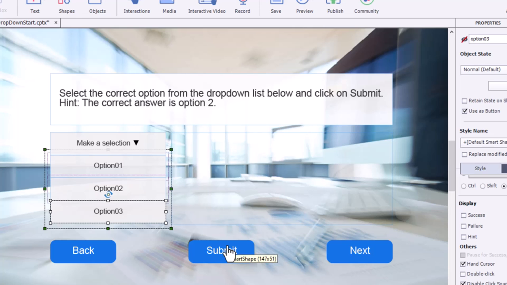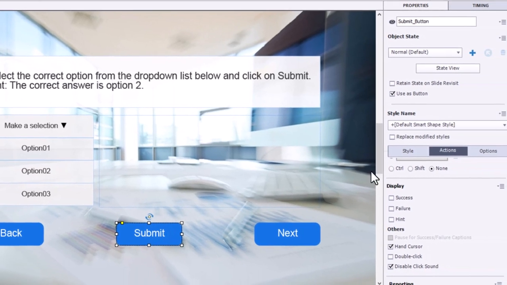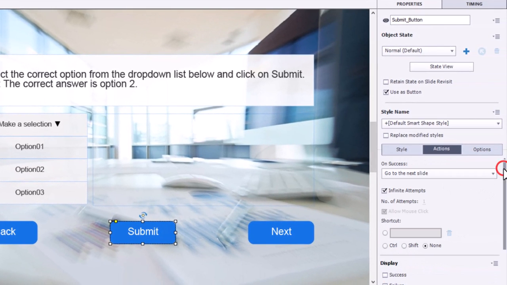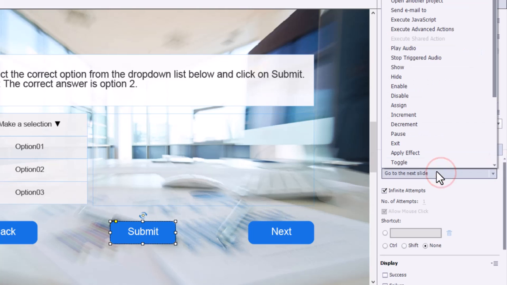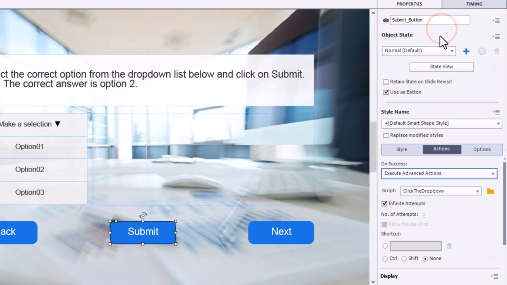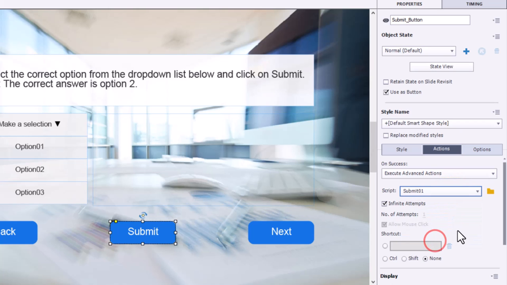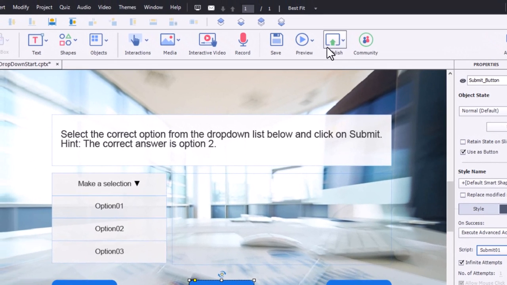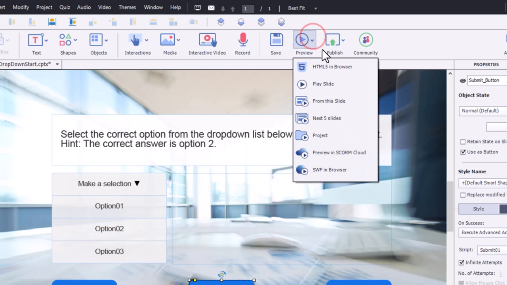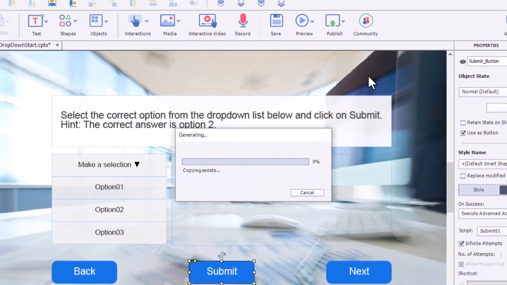And of course, make sure that you select your Submit button. And for the actions for the Submit button, we'll change that to Execute Advanced Actions. And of course, choose Submit 01. So let's test it out and make sure it works. Preview in HTML5 in browser.